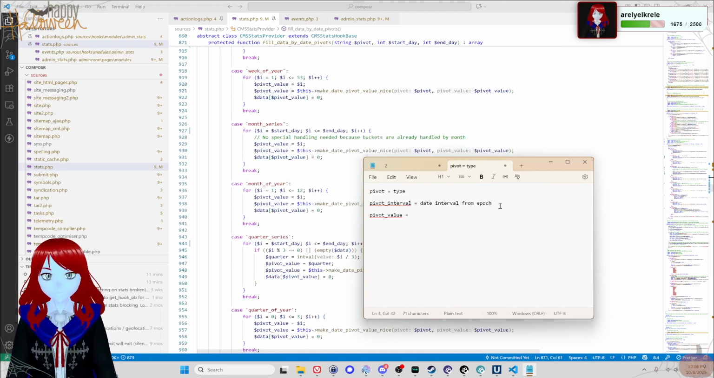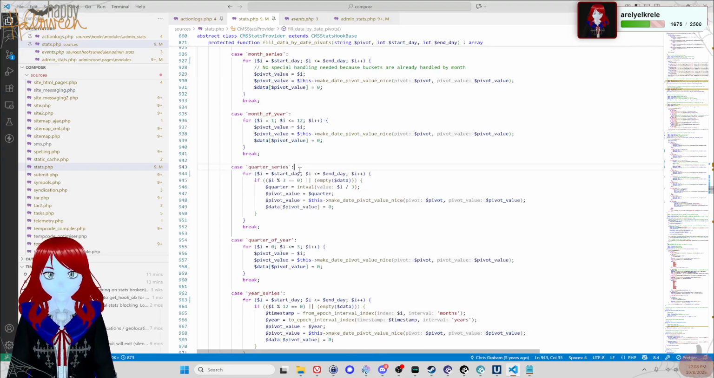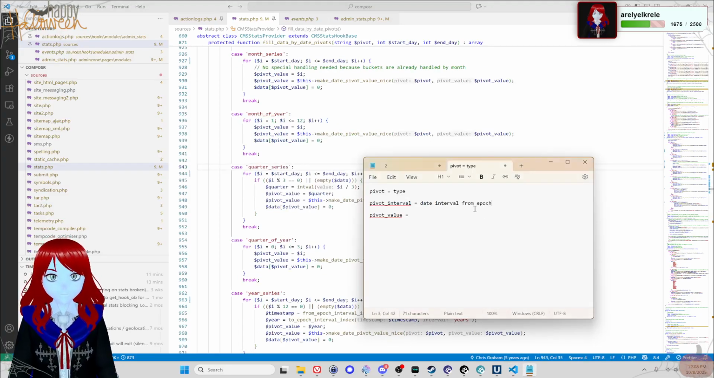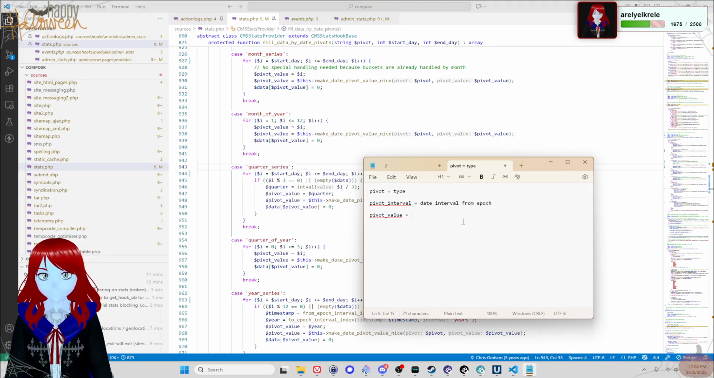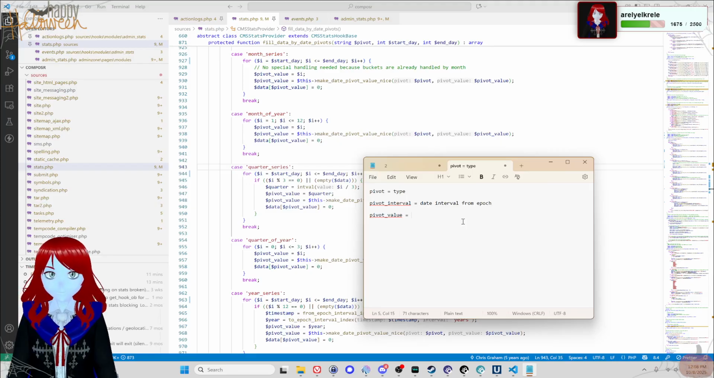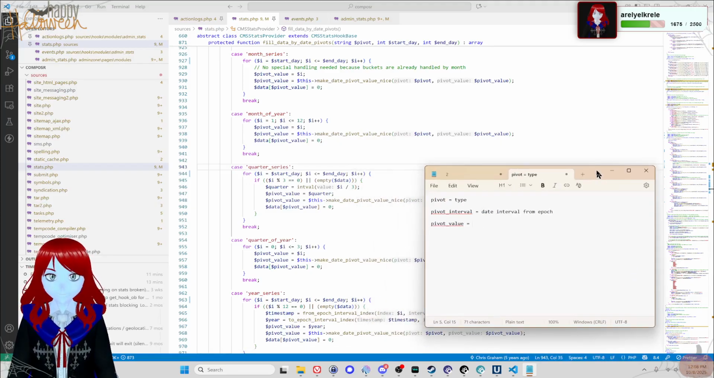Month of year, interval would be the year number, value would be the month within that year. Quarter series, interval would be the year number, and value would be the quarter number within that year. That's it.